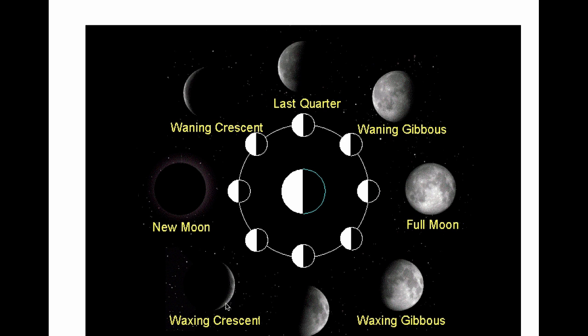The word crescent is a shape, and you can see the crescent of the light here and the crescent of the light here. We're actually just naming the light, not the dark part. So this is a crescent, and this is a crescent. The word gibbous means fat, and so it's almost full. You can see it's on either side of the full moon. Here's the full moon, with the waxing gibbous and the waning gibbous. So it's almost full, but not quite.